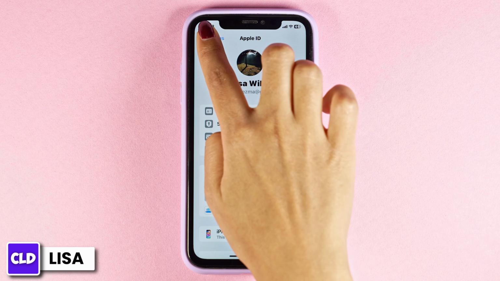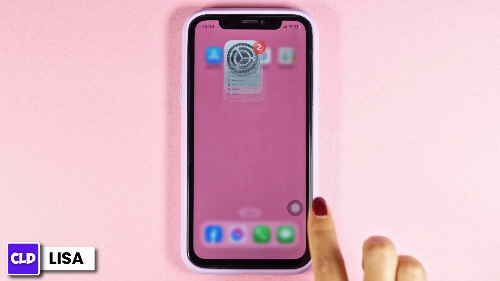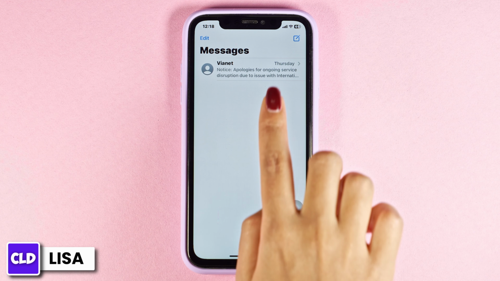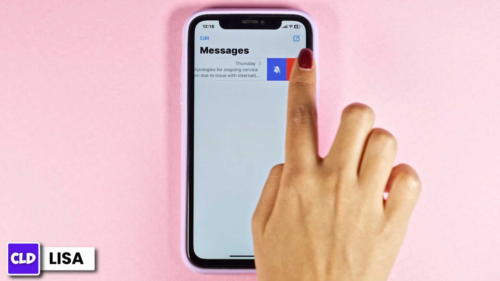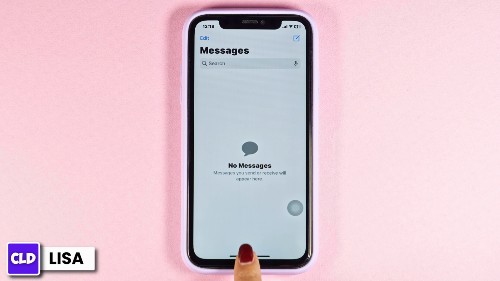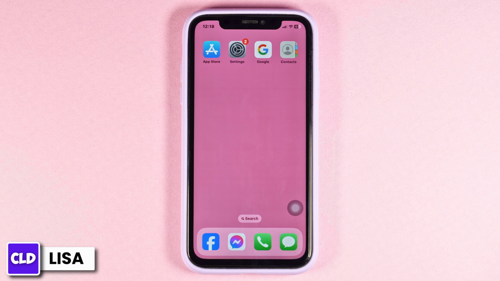Now heading towards the next solution, close this, launch your messaging app. If you find the message from the app or the program that you are trying to get the verification code from, you have to delete that message. Swipe to the right, click on this delete icon, click on delete. Now I can try to get the verification code.